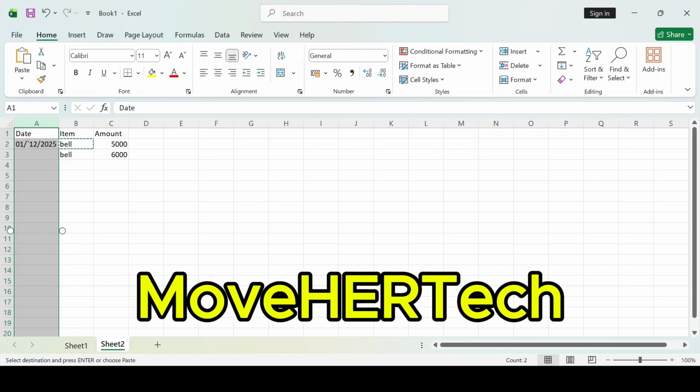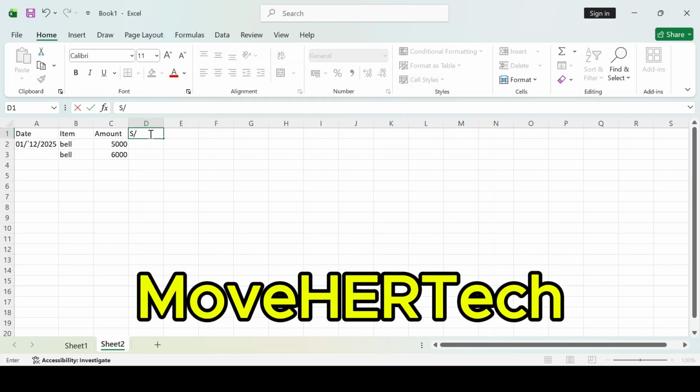Now let's try to insert. Let's type SN, and you come here and type your one. You see, Excel automatically fills up for you. You come here and choose fill series from the drop down, and that is how Excel automatically fills your series.